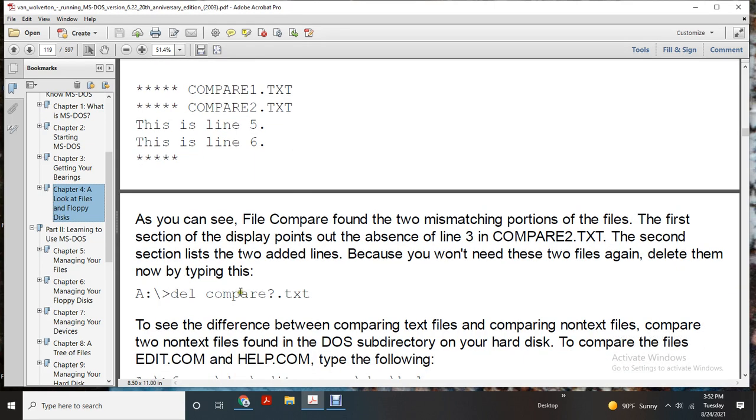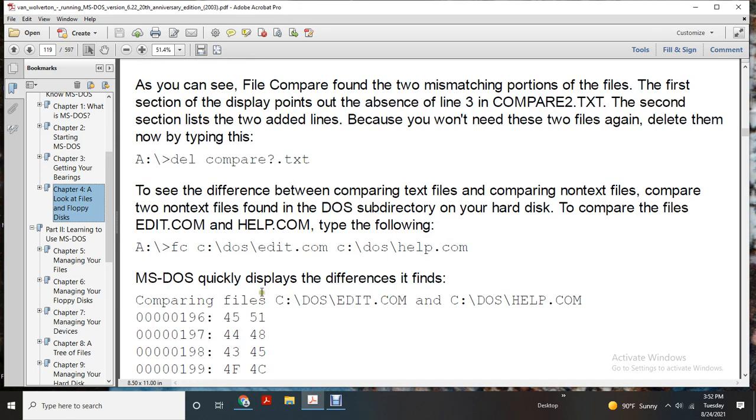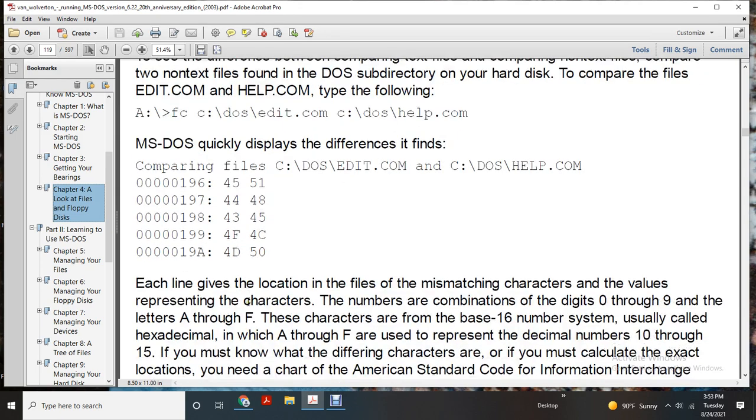Now delete the files with the wildcard question mark text. See the difference between comparing text files and comparing non-text files. Compare two non-text files from the DOS subdirectory on your hard disk. Type the following: A drive format, compare C drive DOS edit command, and C drive DOS help command. MS-DOS quickly displays the differences it finds.